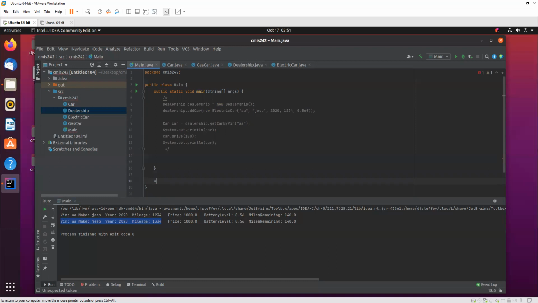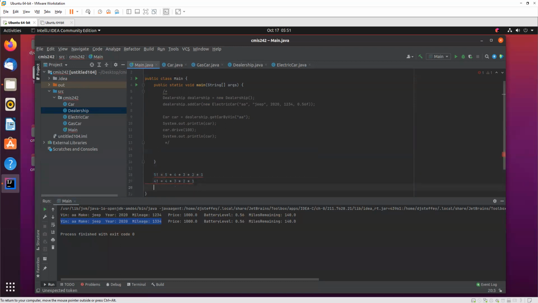So what is 5 factorial? Right? That is equal to 5 times 4 times 3 times 2 times 1. What is 4 factorial? It is 4 times 3 times 2 times 1. Oops. What is 6 factorial? And so on. 6 times 5 times 4 times 3 times 2 times 1. Right?